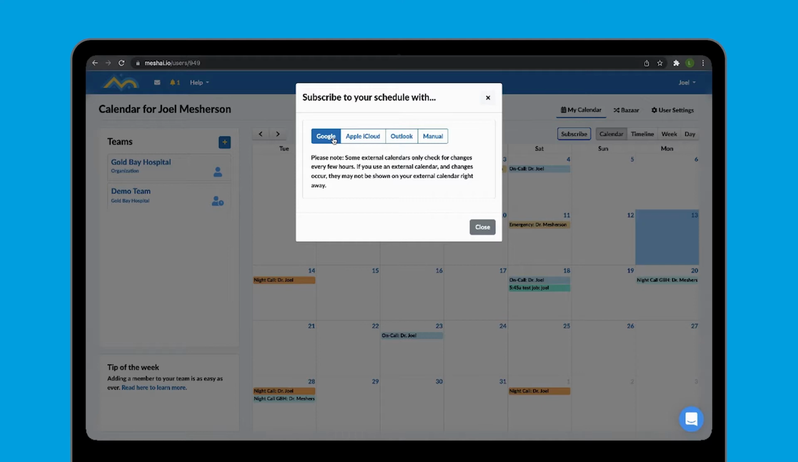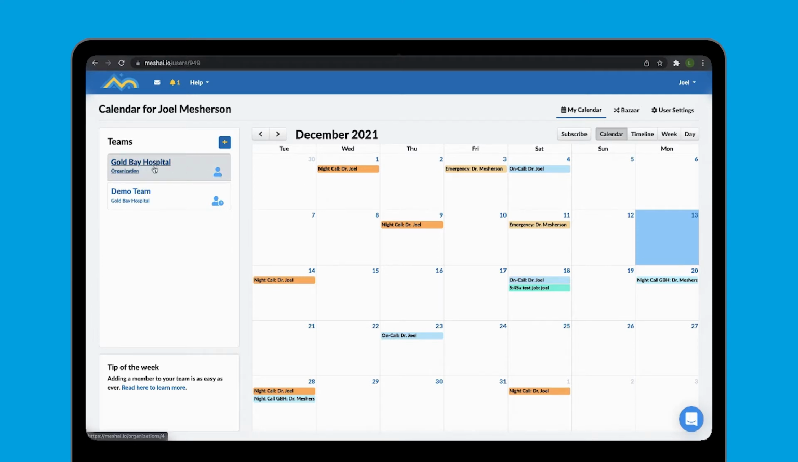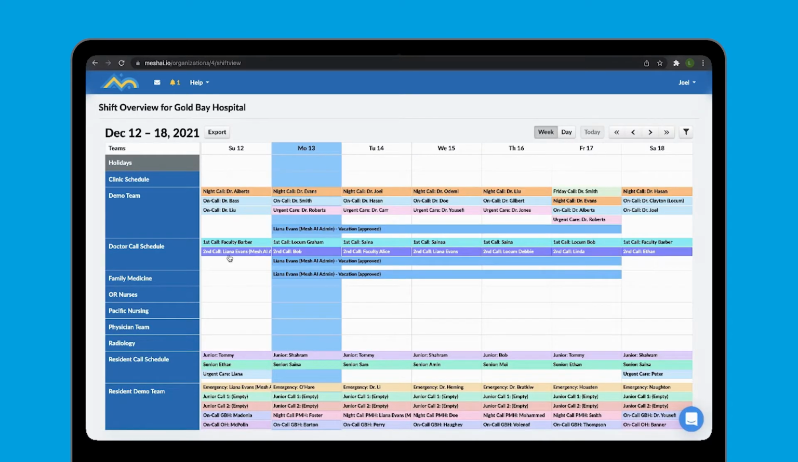Here in the left bar, we can see that Joel is a member of an organization called Gold Bay Hospital, which encompasses several smaller teams. Below your organization, you'll see the team list for which you are a member of. In this case, Joel is a member of a team called Demo Team. If we click on the Gold Bay Hospital organization, we will be taken to an organizational shift overview. This shows all the shifts across all teams in Gold Bay Hospital, even the ones we aren't a member of.